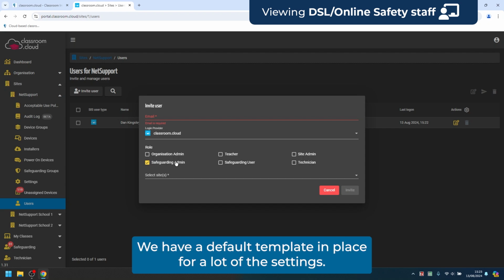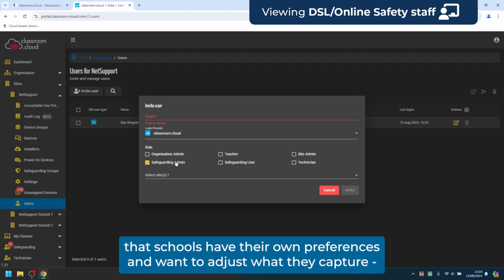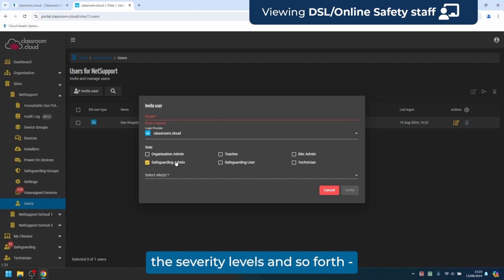We have a default template in place for a lot of the settings, however we are aware that schools have their own preferences and want to adjust what they capture, the severity levels and so forth, and we give you the ability to do so.